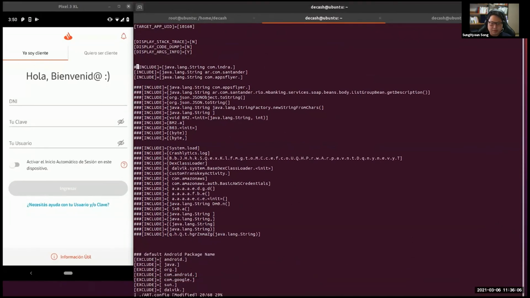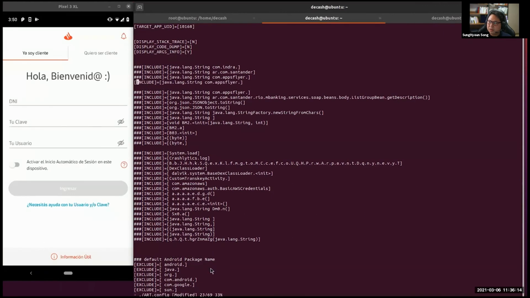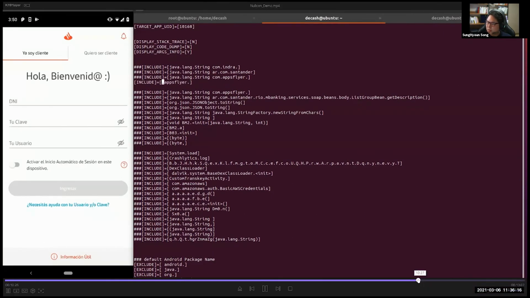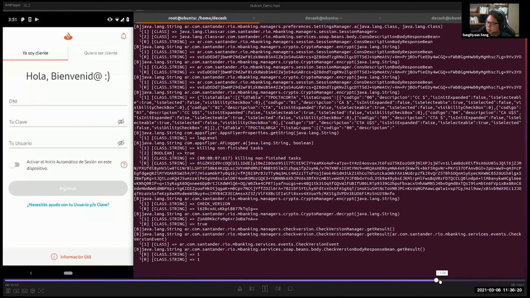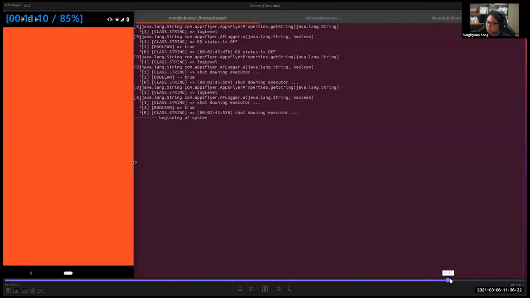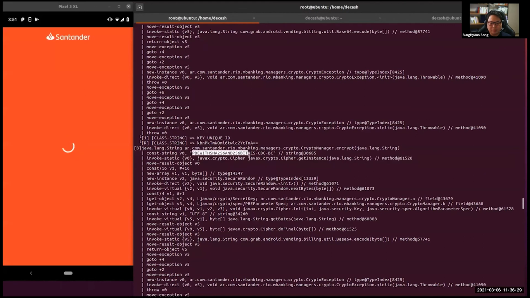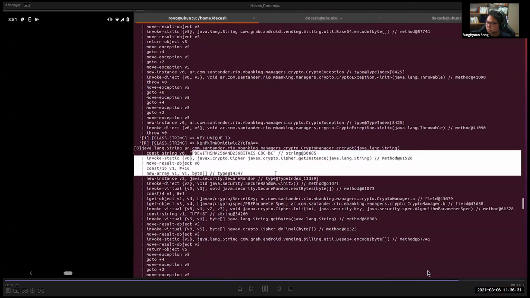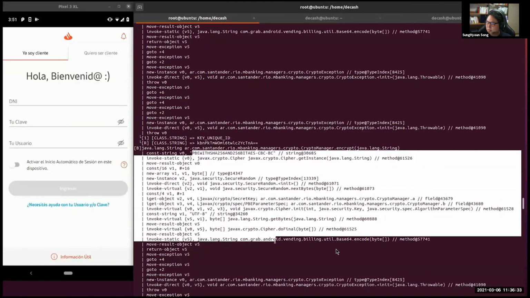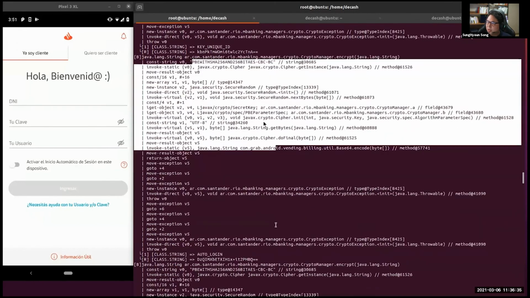Then set the stack trace option. You can see the stack trace of the target function. And you can see the dumped code in smali format. You can see the private key.